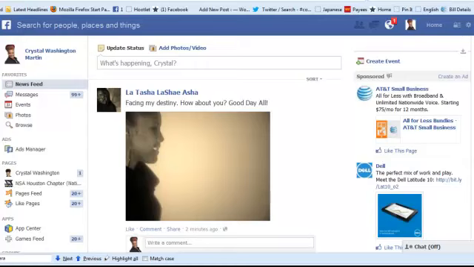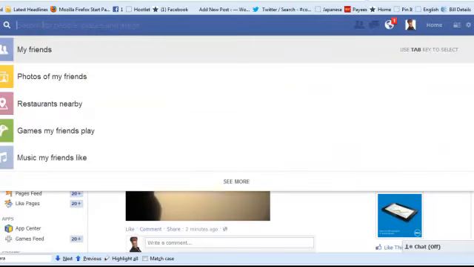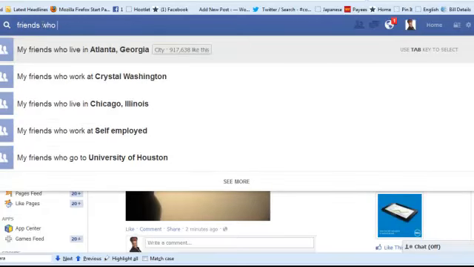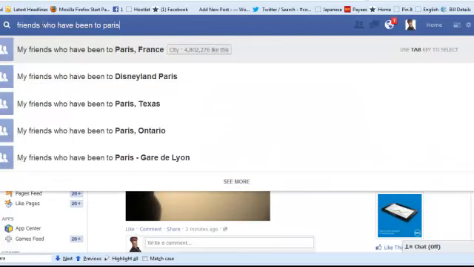I can look for, let's try this. Let's say that I'm looking for things to do in Paris. I can look at friends who have been to Paris. What will happen is Facebook makes suggestions for you. Okay, so I can search here.